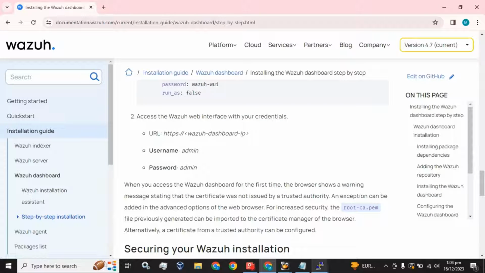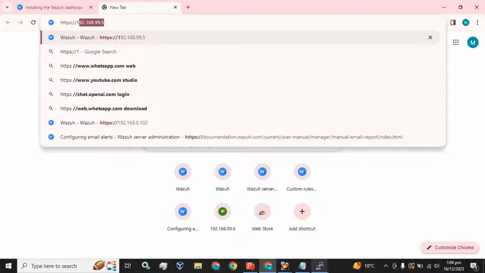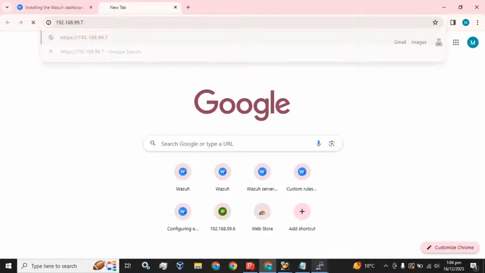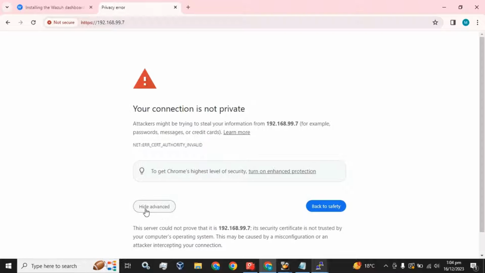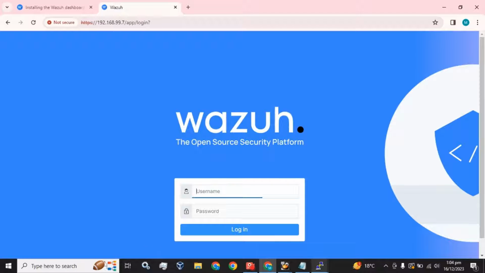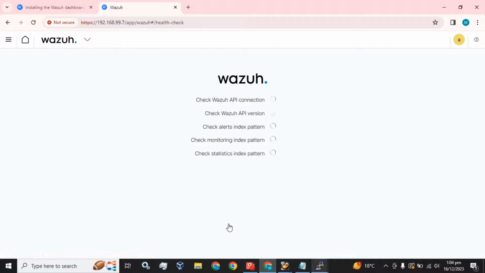Now how can we access the dashboard? We are going to access the Wazuh dashboard with the IP address of our dashboard node. You are going to use the default admin username and password for the GUI, as I have told you while we were creating the keystores.